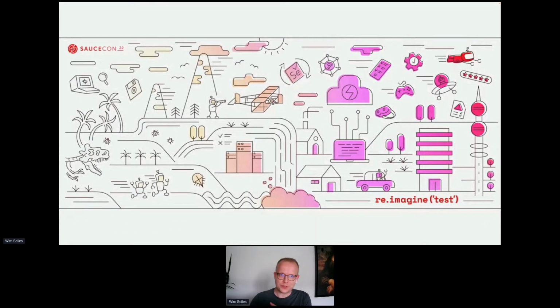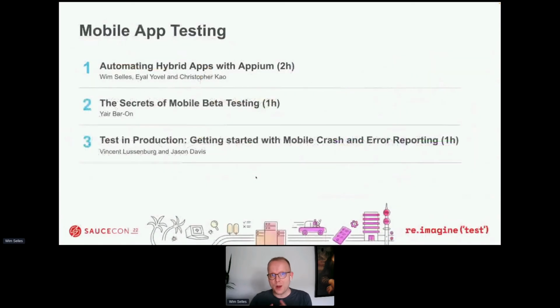And let's first start with the agenda for today about mobile app testing. The first workshop will be given by me. I've got two co-hosts, my colleagues Eyal and Chris. They will help me with automating hybrid apps with Appium. It will be a workshop of 2 hours, and after that, a good colleague of mine will tell you more about the secrets of mobile beta testing.